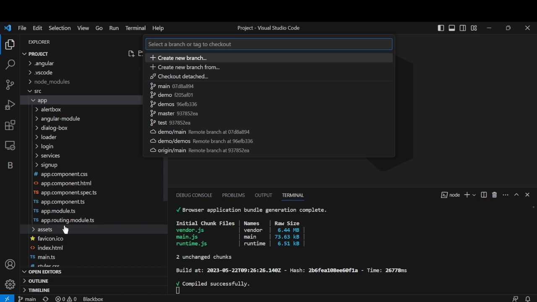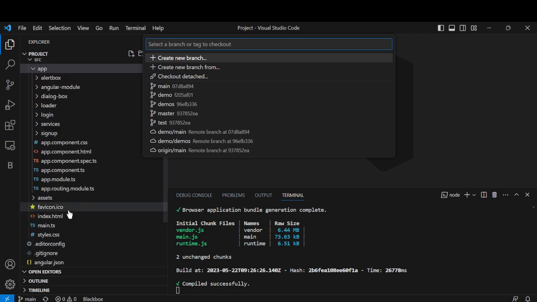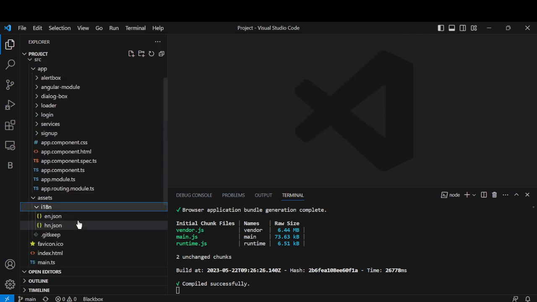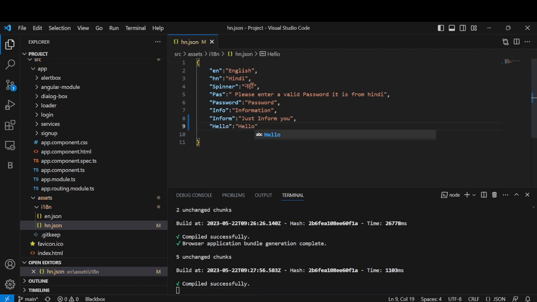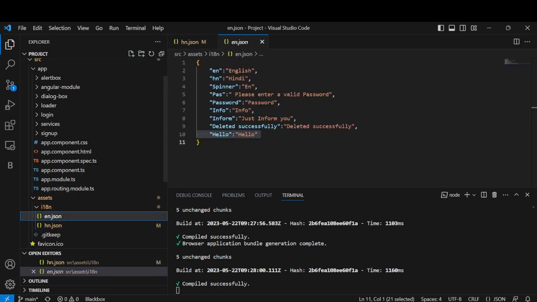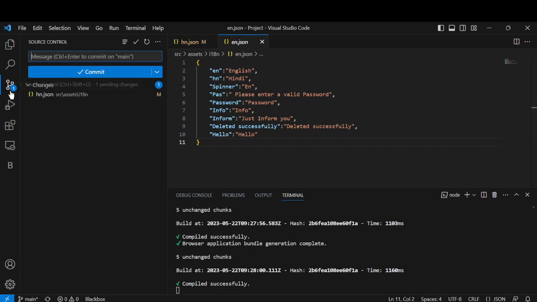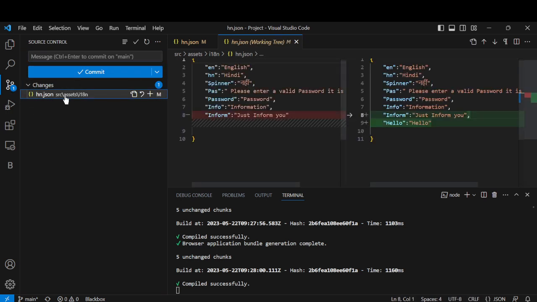In this one, what I will do is go to the Hindi JSON HN. I'll make some changes over here. I will add something like this. Okay, hello. Similarly, I will add the changes in the English as well. So it is already there. Now you can see there is one change that came.